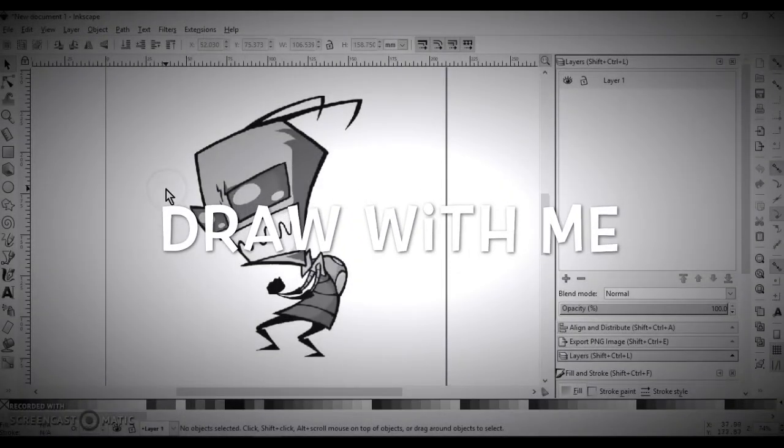Hi everybody, we're going to draw a picture of Zim today using Inkscape. Look down below, there should be a link to Inkscape. It's free for the PC and the Mac.